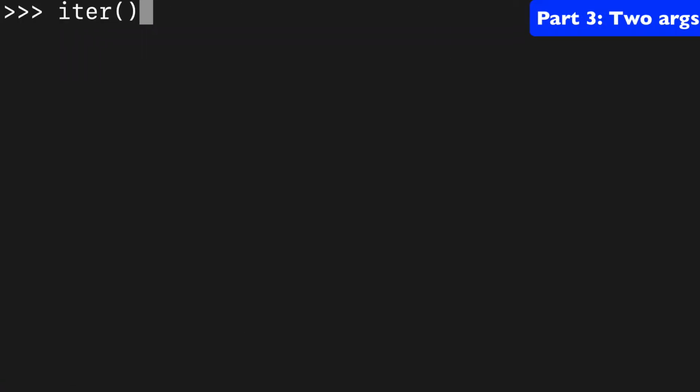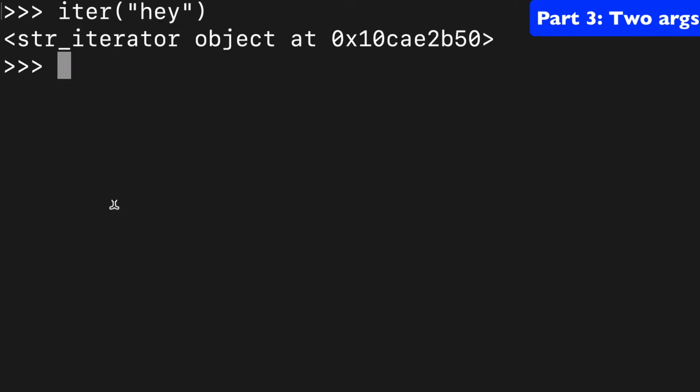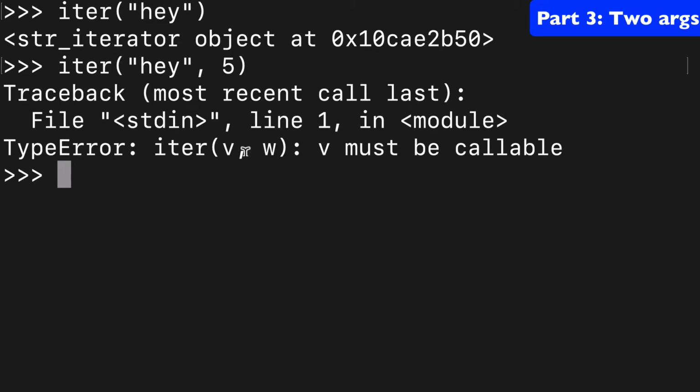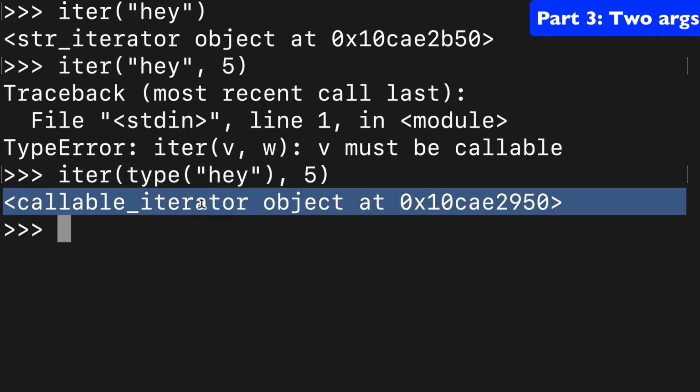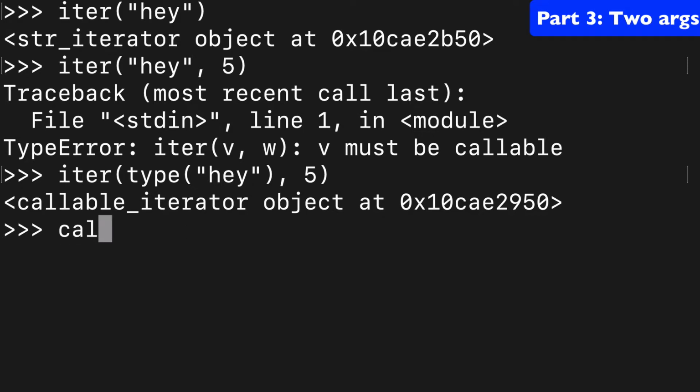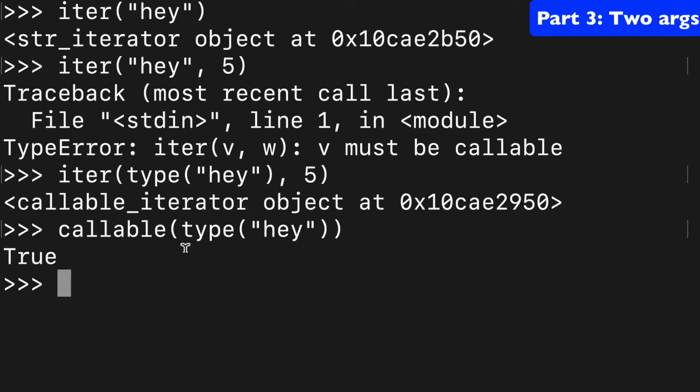So now let's look at iter with our secondary argument. So again, we can run this and get our string iterator object. And if we add that secondary argument of, let's say, 5, we're going to get an error saying that the first argument needs to be callable. So what you could do is do type, hey, and now we have our callable iterator, works fine, no error, because to verify, if we cast callable around this, that's true. Type is callable, so we're good to go.